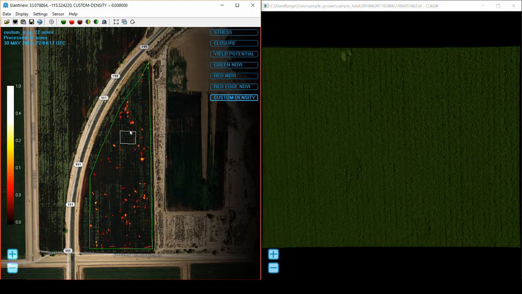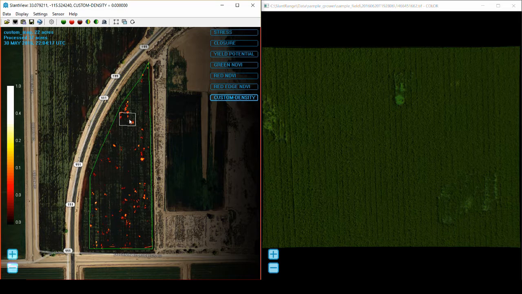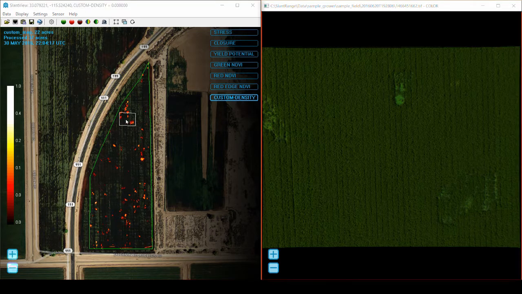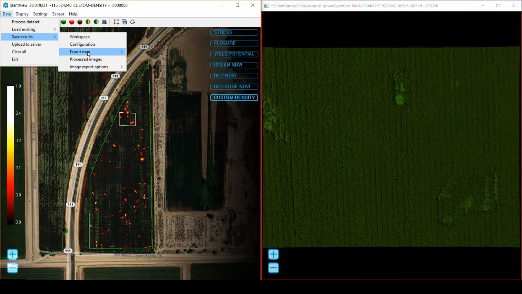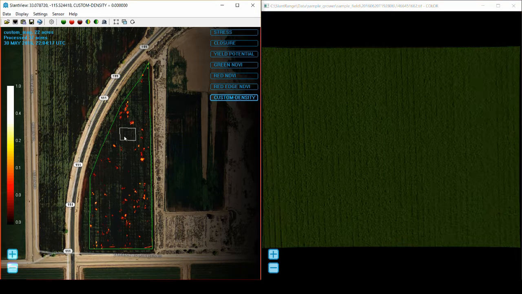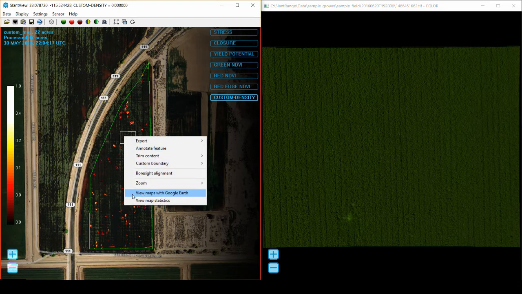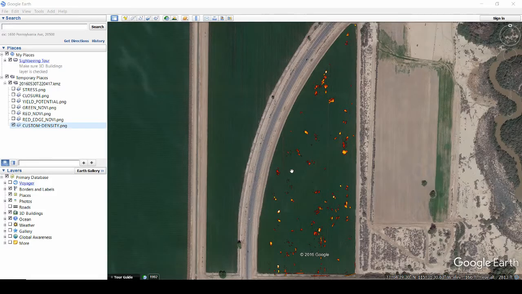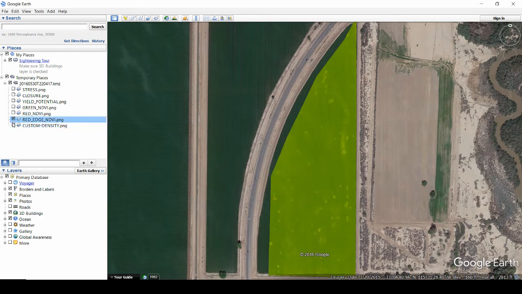And when you export various data products like the GeoTIFF, KML, and shapefile, you will have this custom density filter available. So we save results, export map, Google Earth KMZ. From the map window, you can also view a KMZ directly by right-clicking View Maps with Google Earth. And you can see we have that custom filter available for all those detections of daughter weeds throughout the field, as well as the other map products that were created.